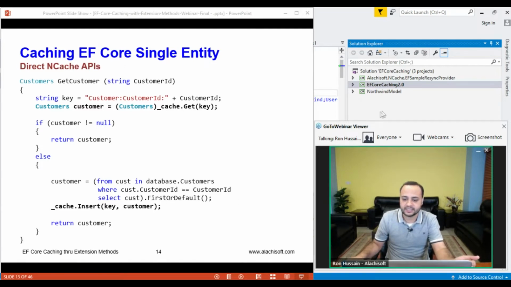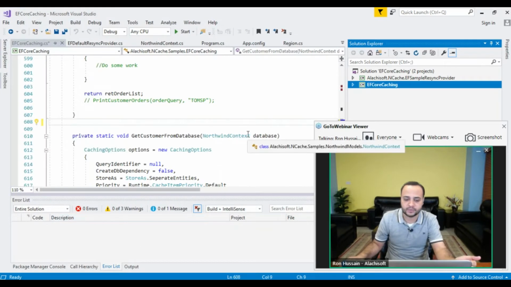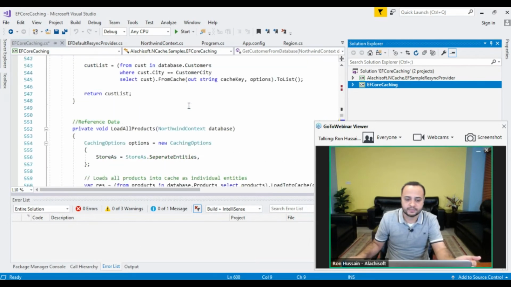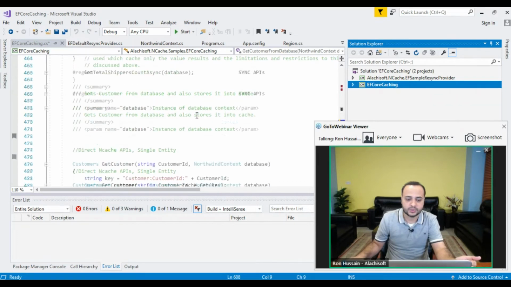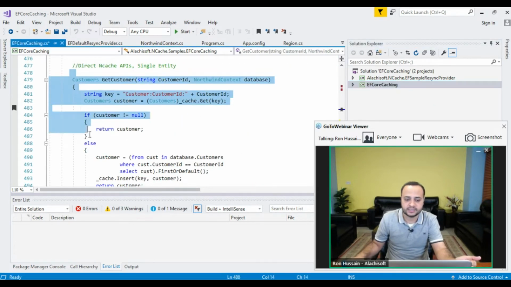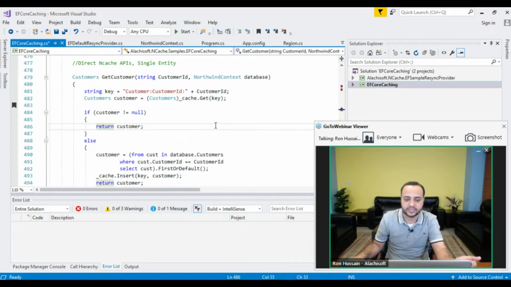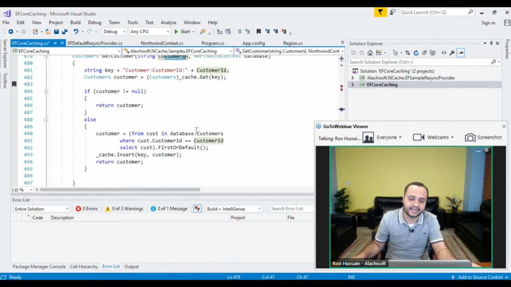We have a get customer method right here. I'll show you this with the help of a sample application that I have formulated for this. So this is our first method. I hope you can see my screen. So we have get customer. It's taking a customer ID, and the idea here is that this is returning a single entity, right?